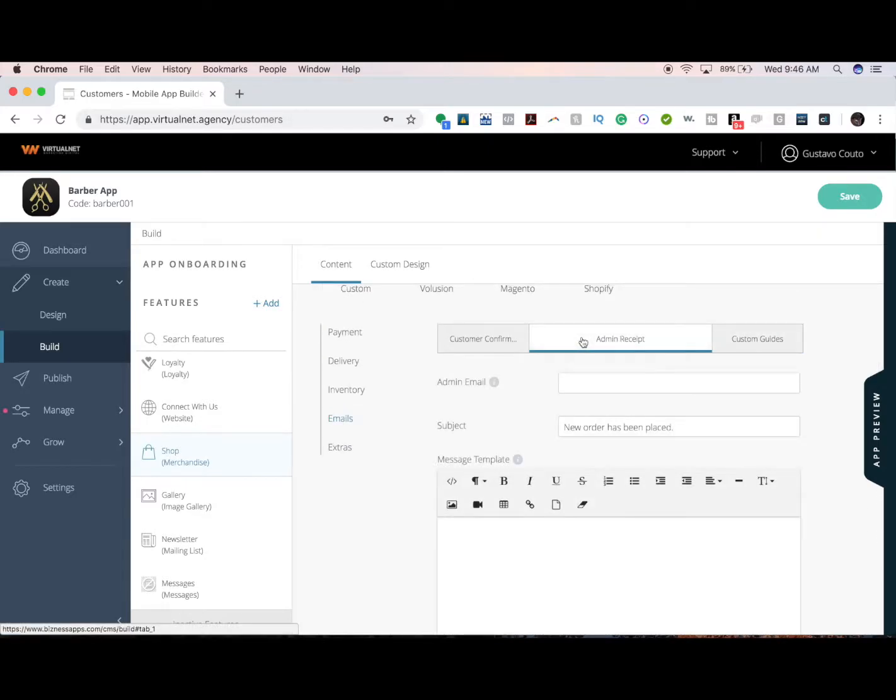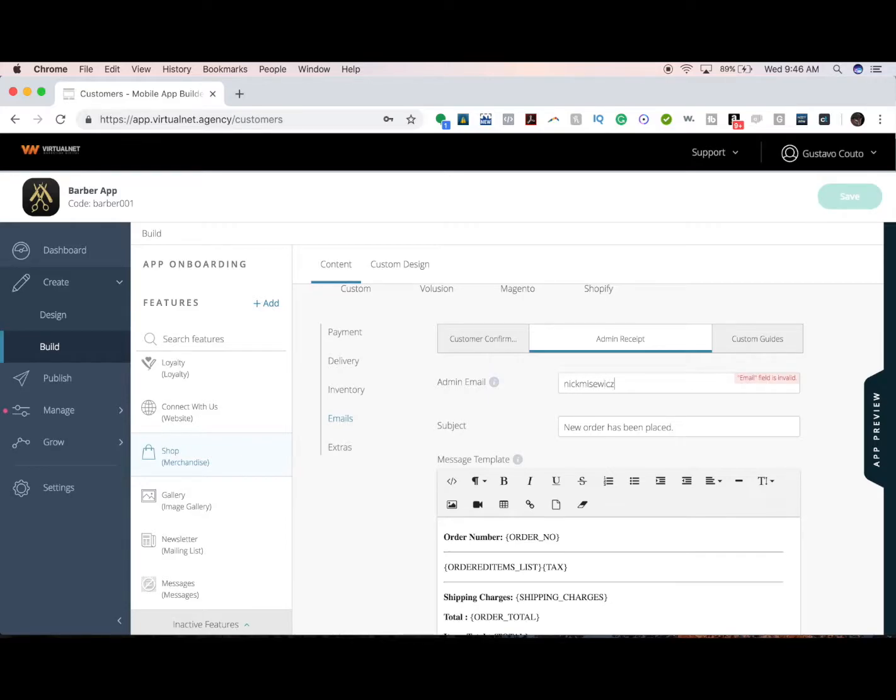And then let's take a look at the admin receipt. So this is the last receipt. Obviously I want to enter in my admin email. This is the email that's going to receive all the orders across the board, which I think is definitely something that you want to pay attention to.